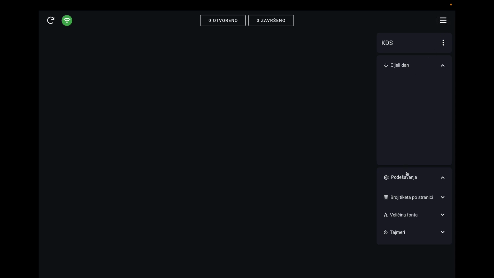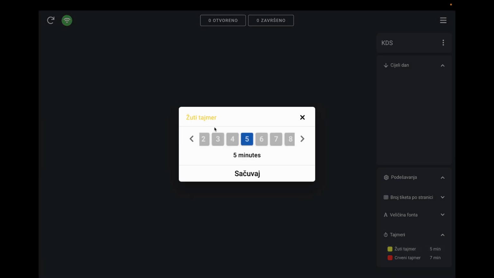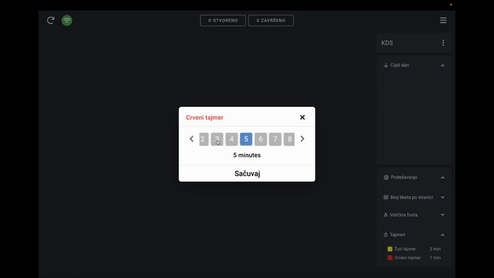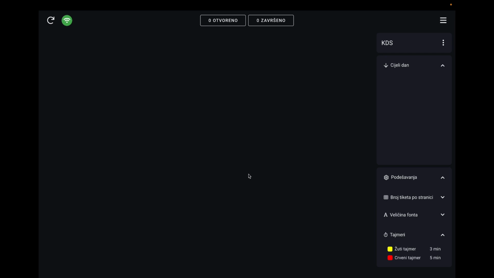On the right side is the settings menu. Here we can set the number of orders per page and the font size, depending on the screen size. We can also set the time after which the order will be marked yellow as a warning, or red if the preparation time is exceeded. For the purposes of our presentation, we will set the yellow warning timer to 3 minutes, and the red one to 5 minutes. Finally, at the top is the menu with additional options.